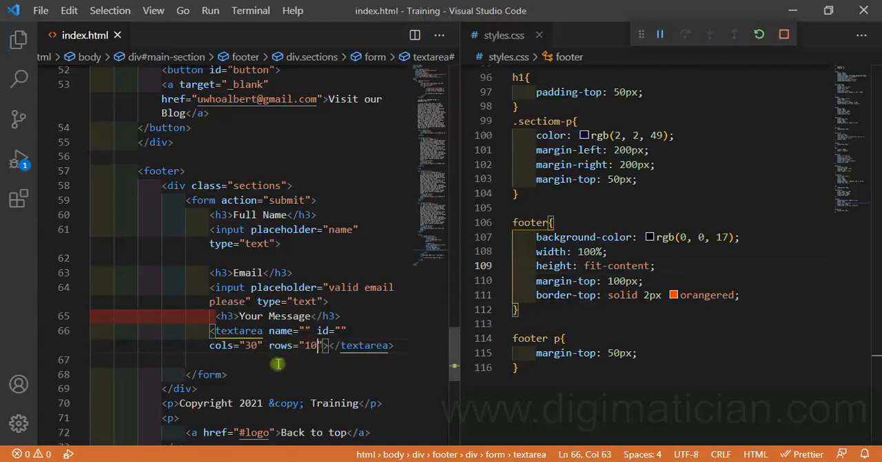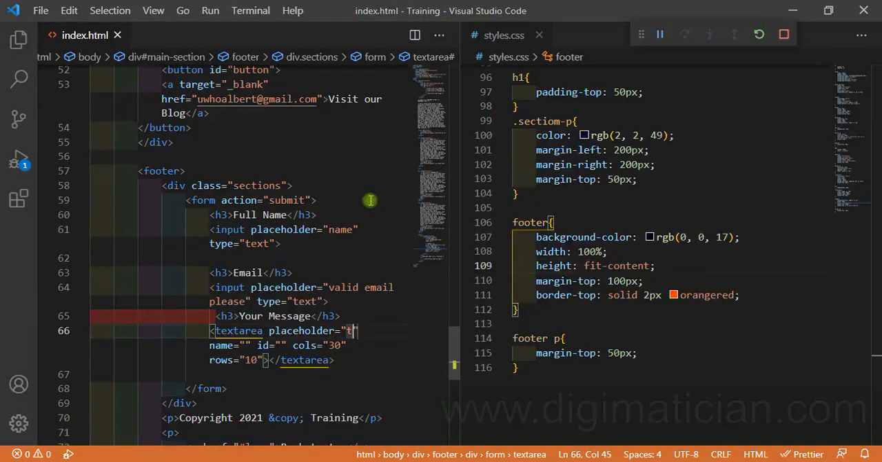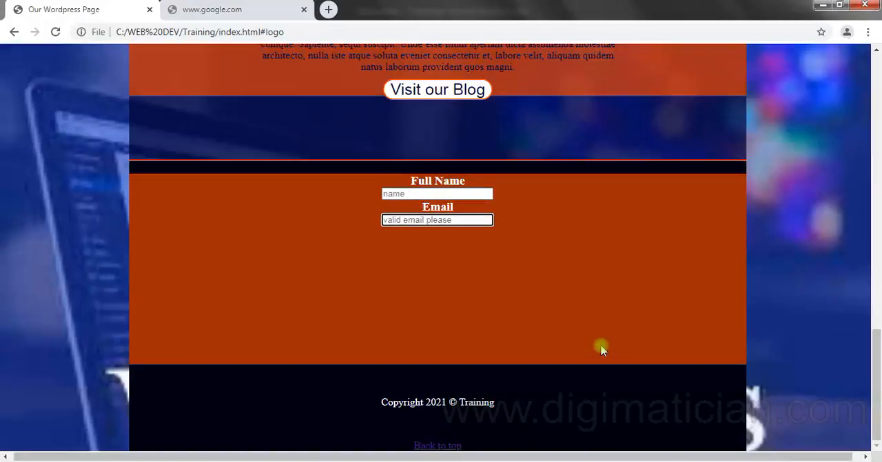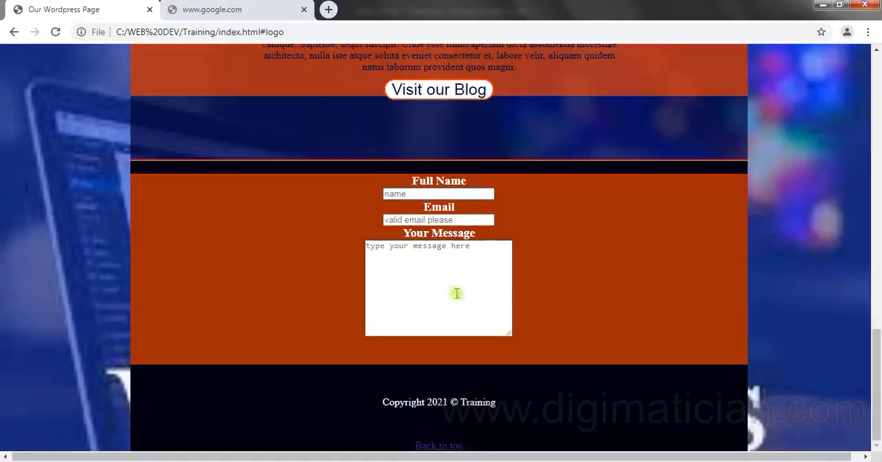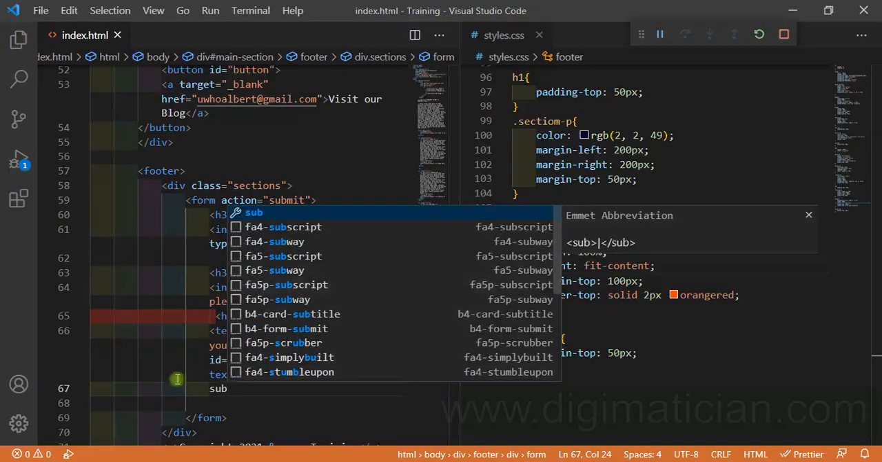All right, so text area, I'm going to have a placeholder for it. I will say type your message here. All right, type your message here. Let's see what we have. We can see that we now have a text area. This is a simple contact us form. All right, so the person's full name, the person's email, and the person's message that they want. Now the next thing we're going to say is to have a submit button.